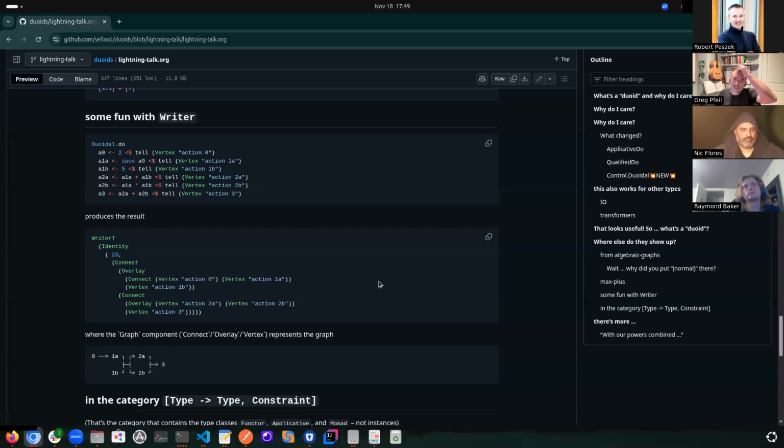I didn't put it on here, but you can also use writer with any duoid. So you can use the same max plus one. Say your actions each have some cost. Instead of annotating them with a label, you can give them a value that represents how expensive that is, some cost in the operations you're doing. And then the result you would get out of that would be the max of all the things that can be done independently.